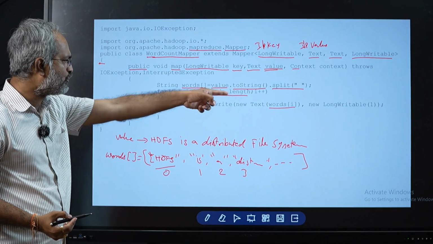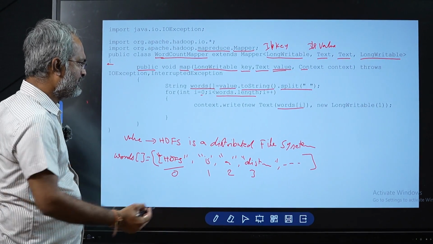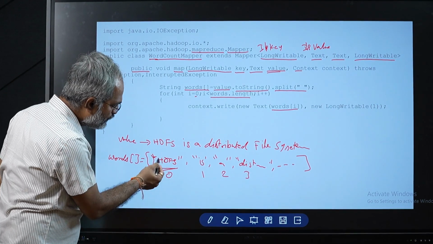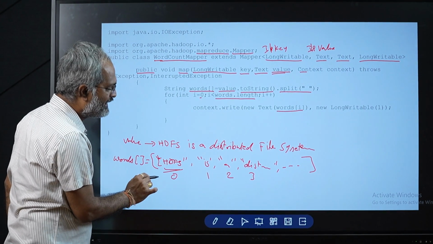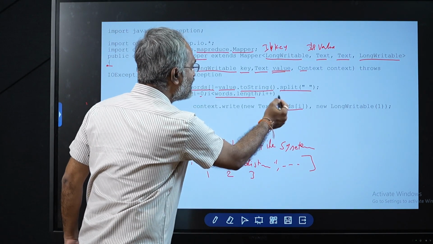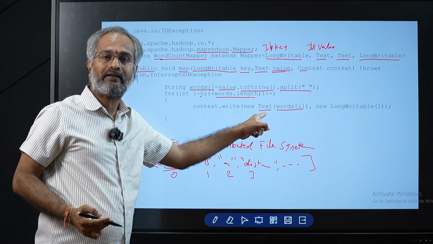I is from 0 to the last word. So I is 0, meaning that the first word will be taken. So HDFS of 0, HDFS will be taken. That HDFS will be converted into text again. Why should we convert into text again?